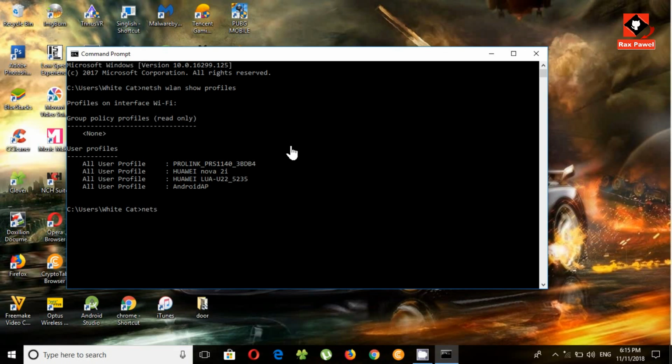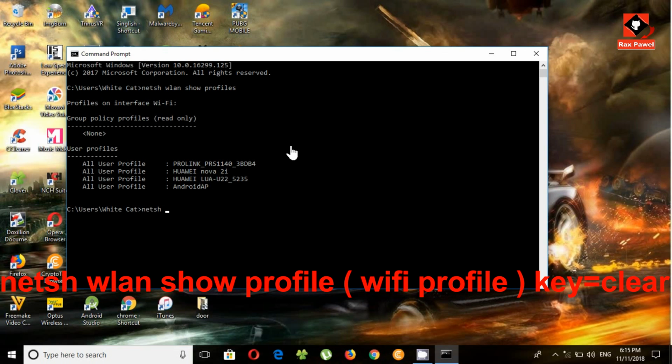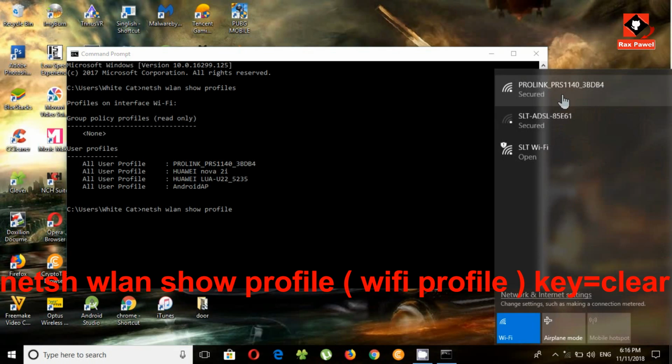Netsh space wlan space show space profile, not profiles, space. Now select the Wi-Fi profile whose password you need.